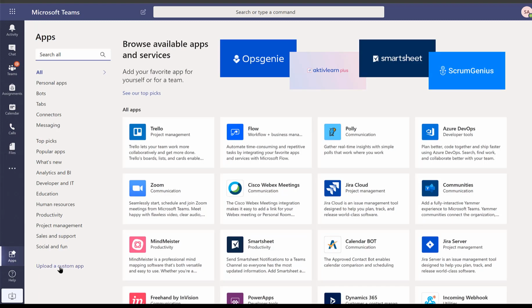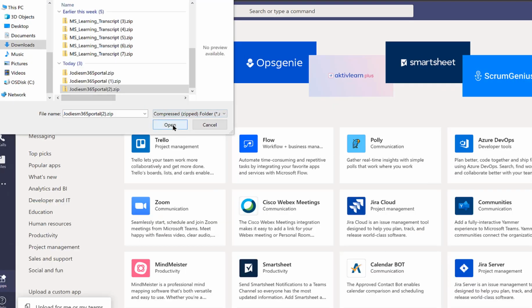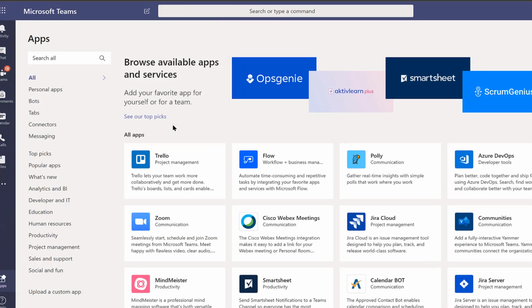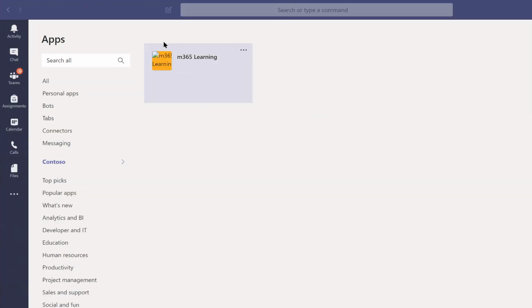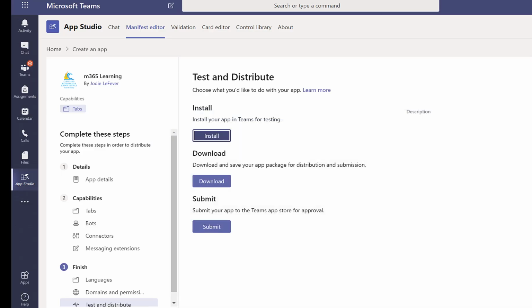And then we are going to go to our apps. And down at the very bottom here, we have Upload a Custom App. You can upload it for just me or my teams, or upload for your whole domain. Okay, and we will open that. When it's done, you will have your app available in your All Apps.